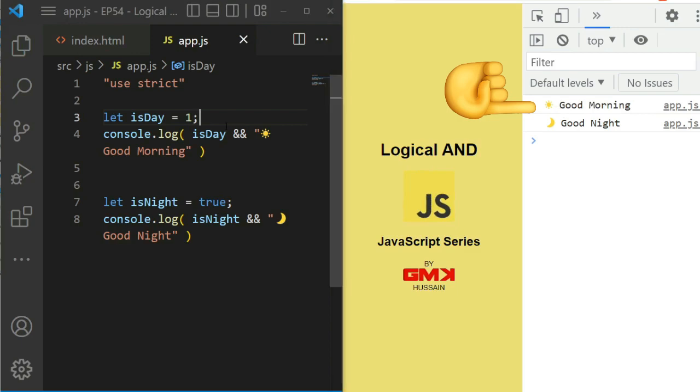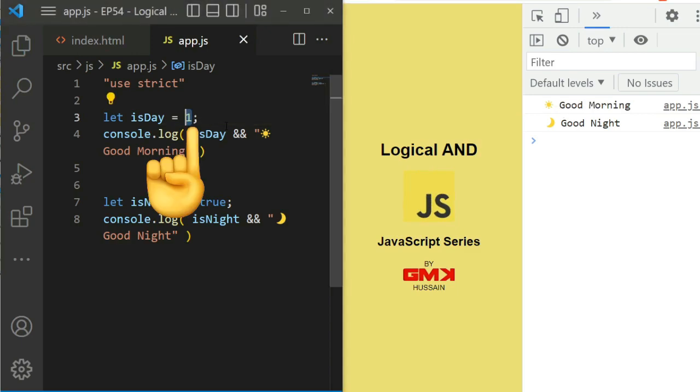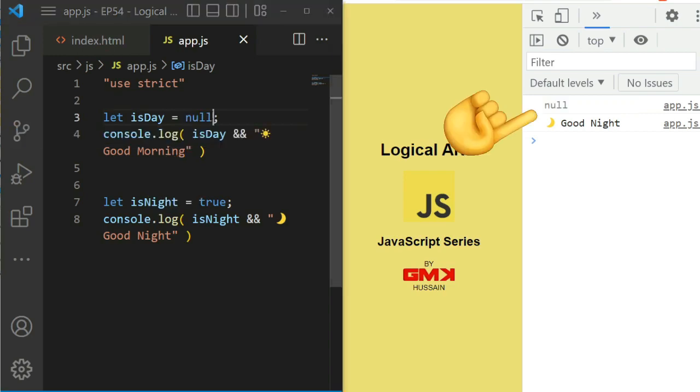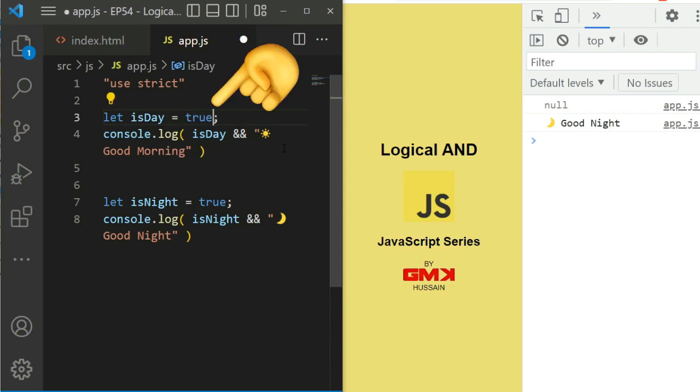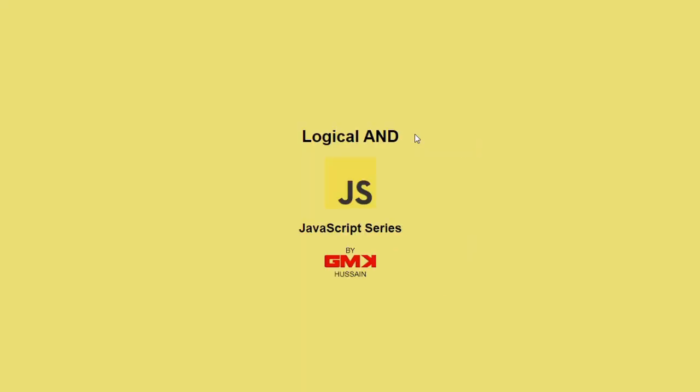If I write here null, then we expect the null value. That means if I write any string or numeric, it's considered true. 0 is considered false.